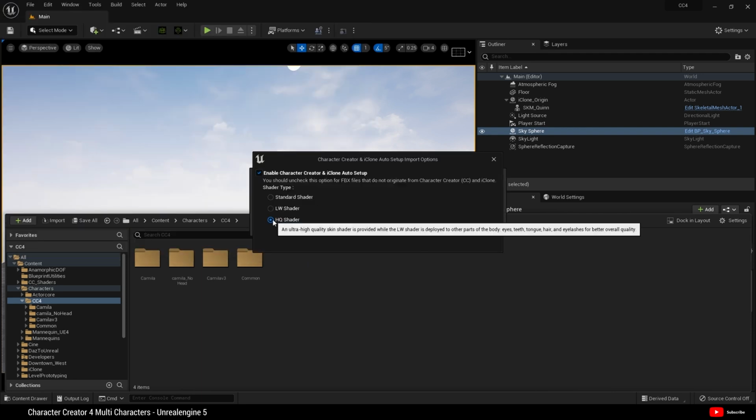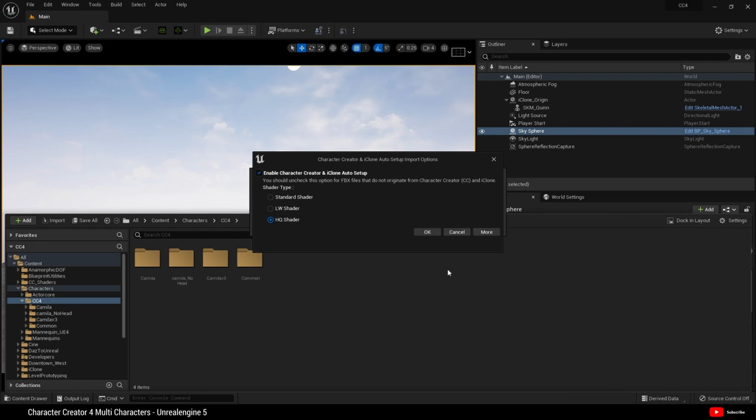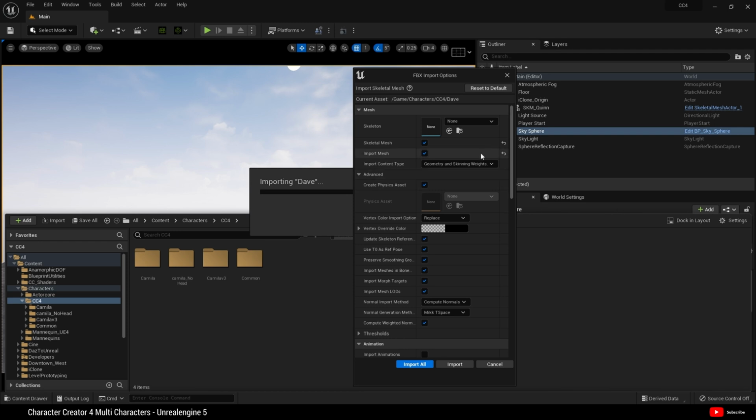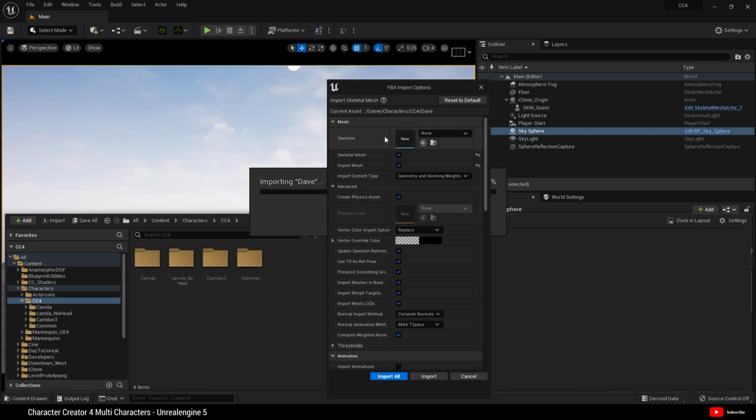And we'll get this dialogue. I'm choosing high quality shader because I'm using CC4 characters, or CC3 or CC3+. And hit OK. And when the dialogue box pops up, here it is. I'm going to make sure in skeleton, I have it set to none. And that's correct.